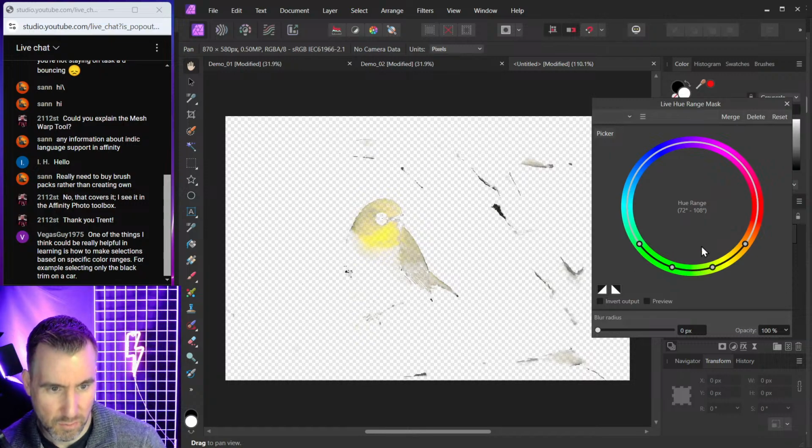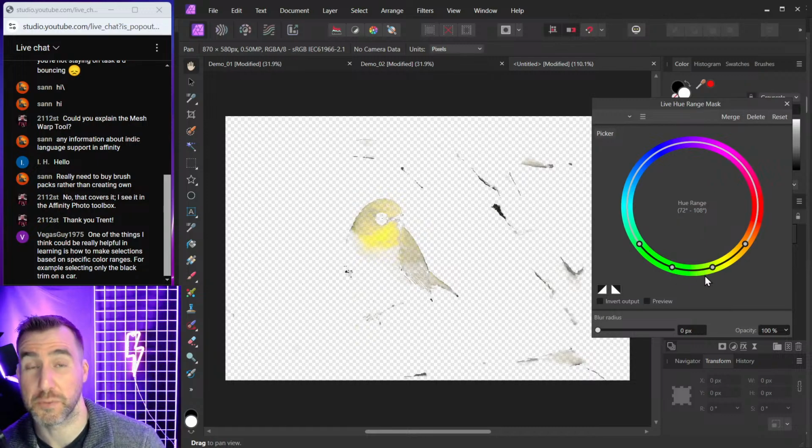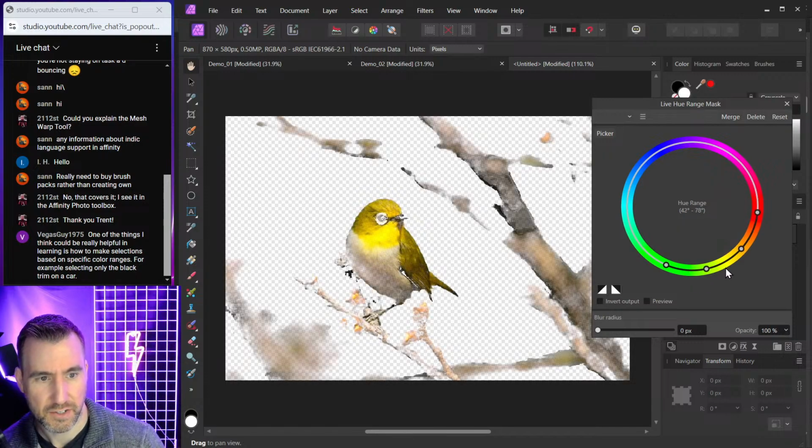So over here, we're selecting the middle. It's kind of showing what colors we're targeting. So right now we're targeting that green area. I can click and drag it and I can shift it. So we're targeting more of that yellow area.